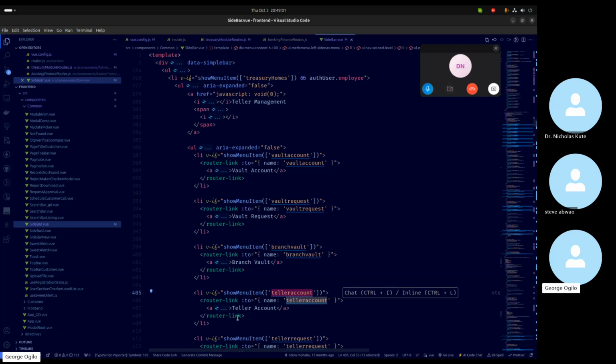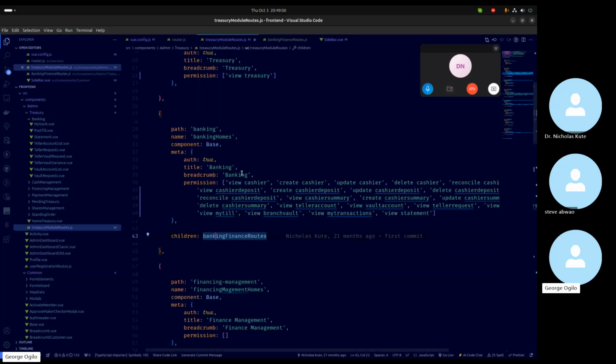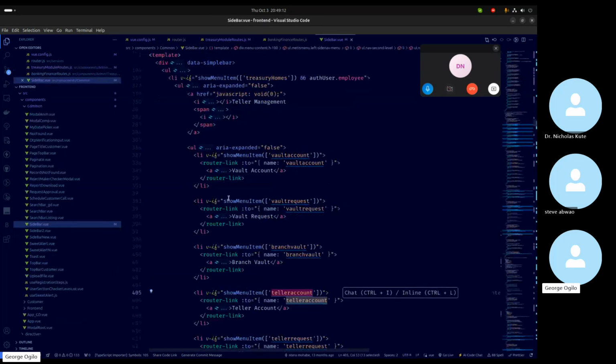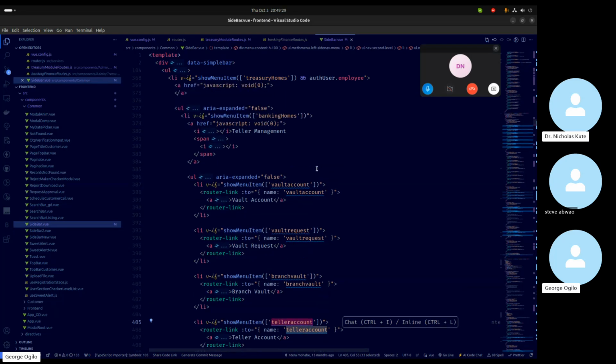So I was just wondering, since we already have all this mapped nicely, the title is there, is there a way that instead of manually coding this, we can instead pick them from the configuration files that we have? So what is your suggestion? How do we approach it?